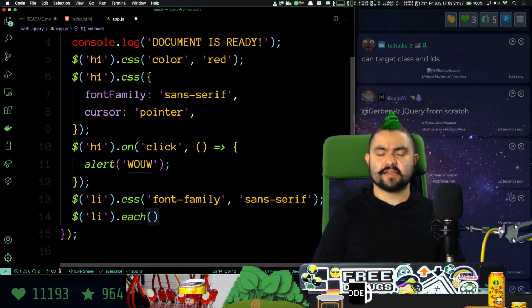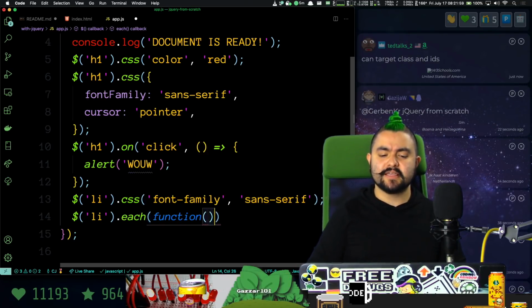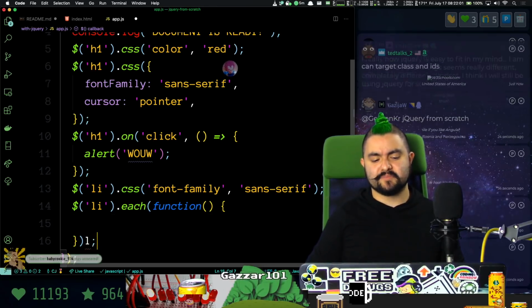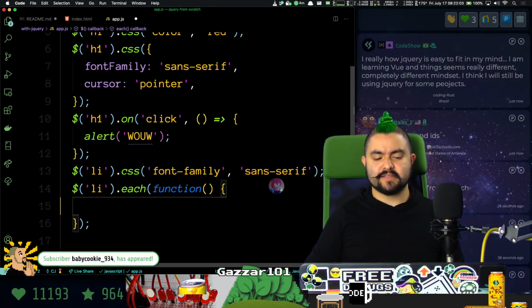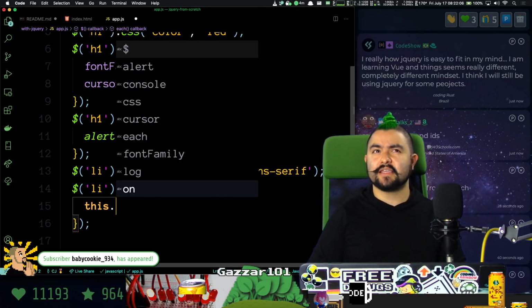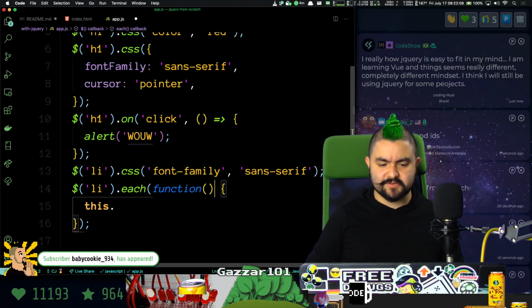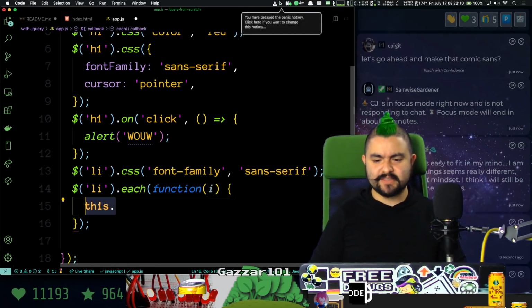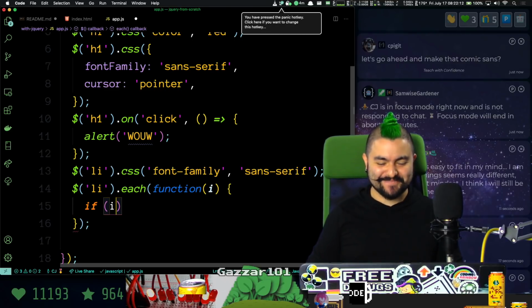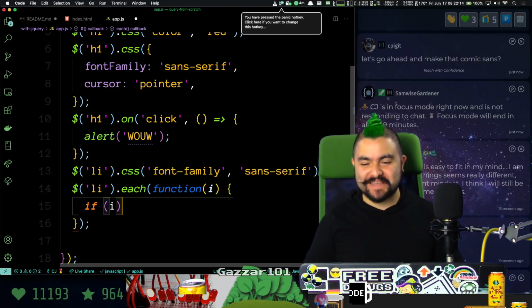And in this case, I think I actually need to pass in a function so that it will bind the context to be the element itself. And then inside the function, I can do this. I think we get access to the index. I don't know. Let's see if this works. Can we go ahead and make it Comic Sans? I guess that would make sense because it is jQuery.